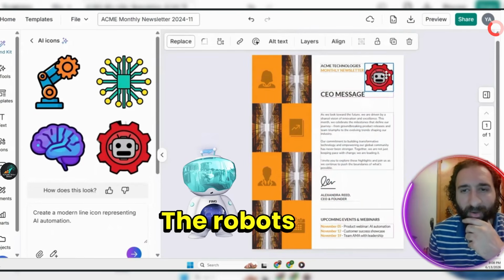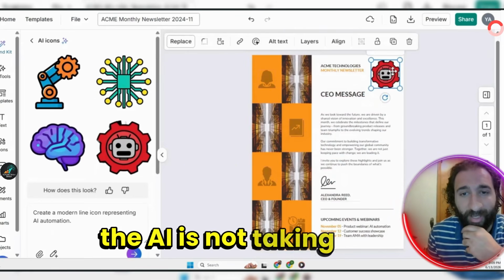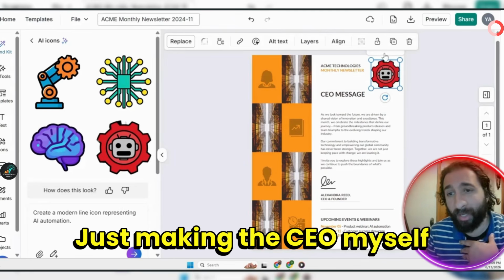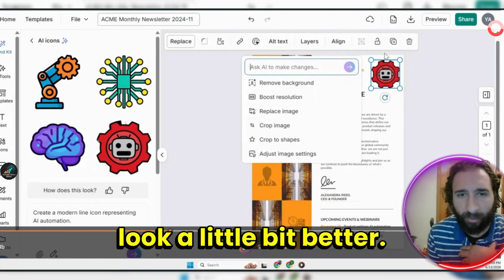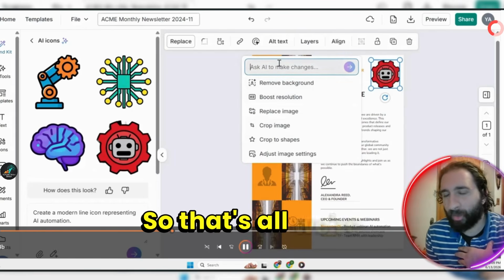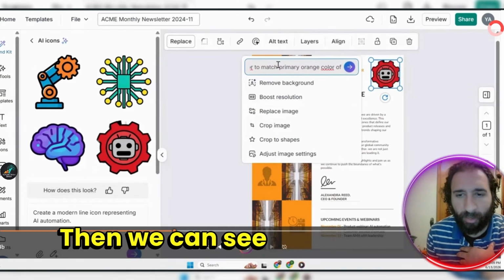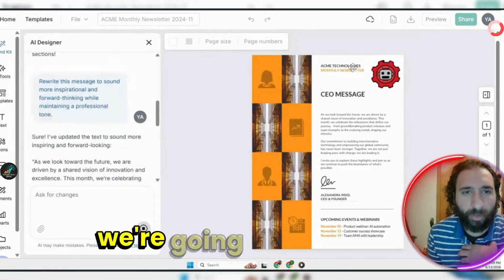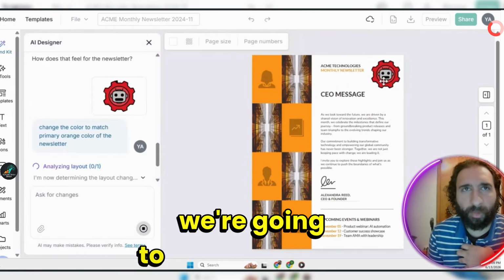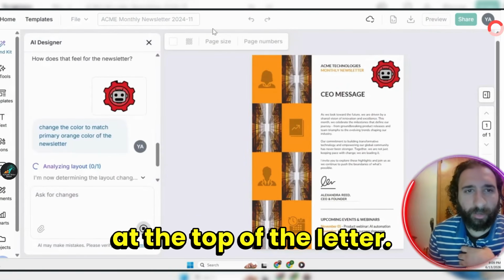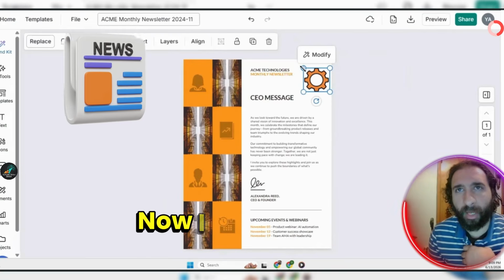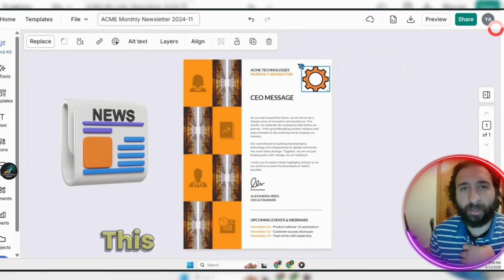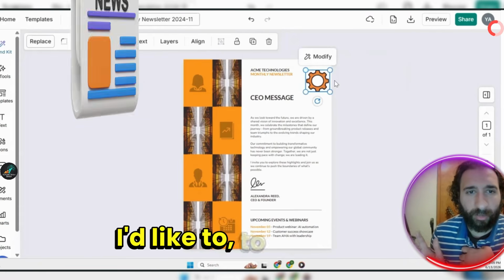The robots are not taking over. The AI is not taking over, just making the CEO, myself, look a little bit better, right? So that's all we're doing right here. We can see that. And then we're going to go ahead and put it right here at the top of the letter. Now this is looking good. Now I have a good looking newsletter. This is a newsletter that I'd like to send out.